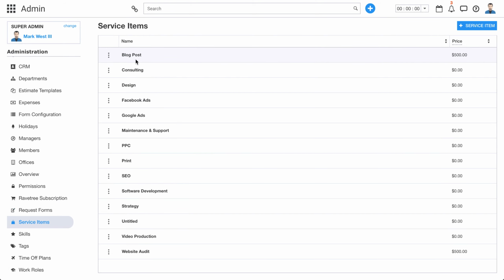And then service items. You can create different service items in Ravetree so that you can indicate the type of work that's being done. You can associate work items with service items. And you'll notice that you have the option to associate a price with each service item. This really only matters if you're making use of our invoicing and estimate feature, where if you add a service item to an invoice or an estimate, it will automatically inherit that price.